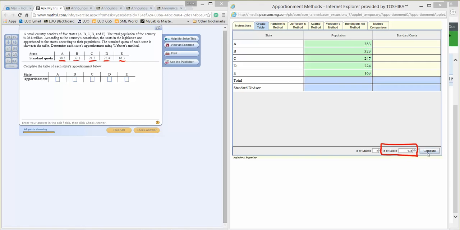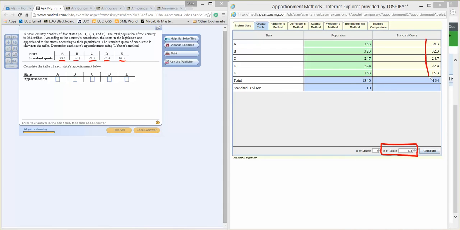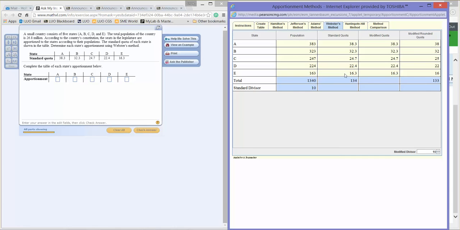So now I'm going to left click this compute tab, and you'll notice that the standard quota fills in and that you have the exact same values here that you had over here, and that this adds up to 134. Now we want to use Webster's method because that's what is asked in the problem right here. So we need to go ahead and left click Webster's method, which is this tab right here. Now when you click Webster's method, it's going to populate with a brand new screen. So let's go ahead and do that, and we have this.